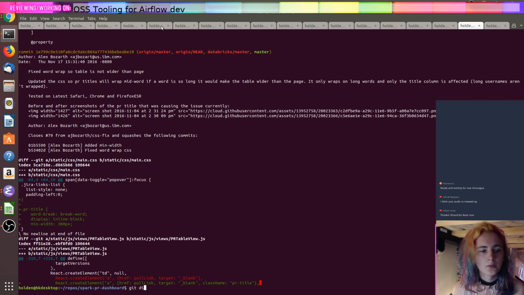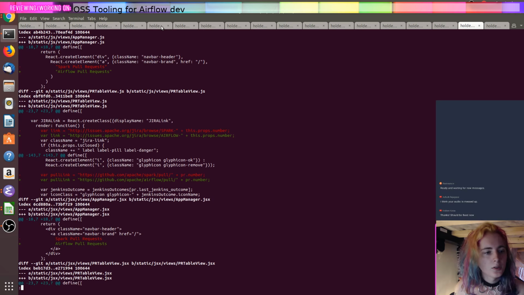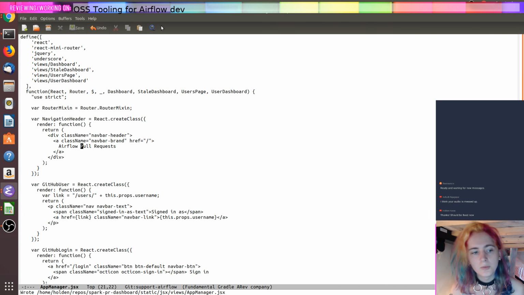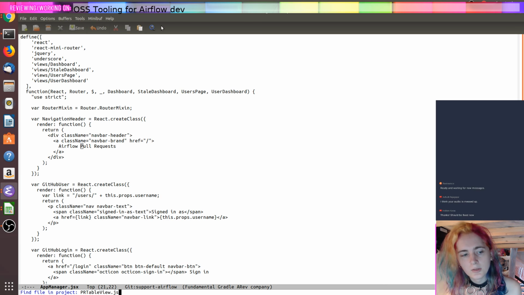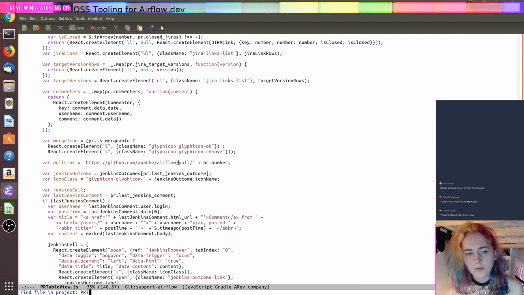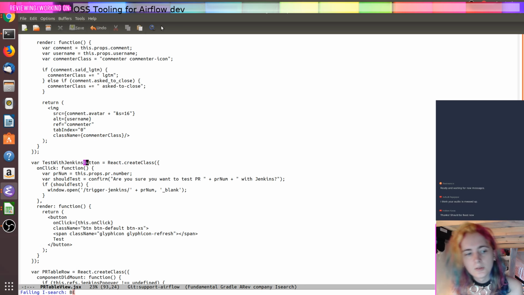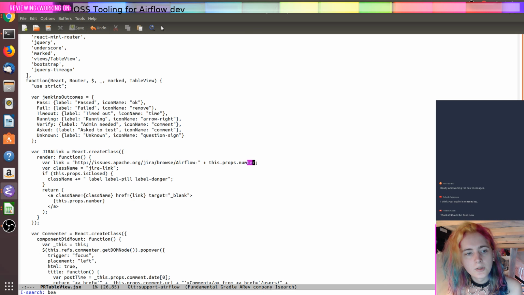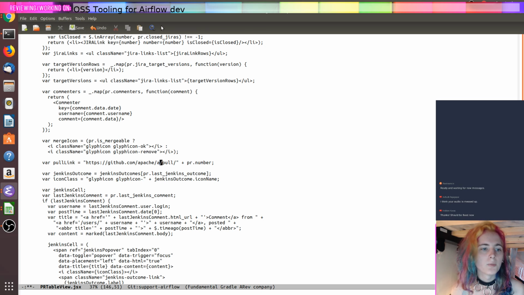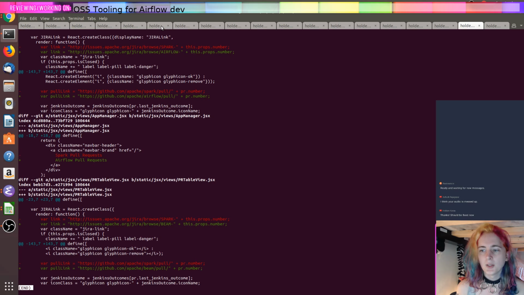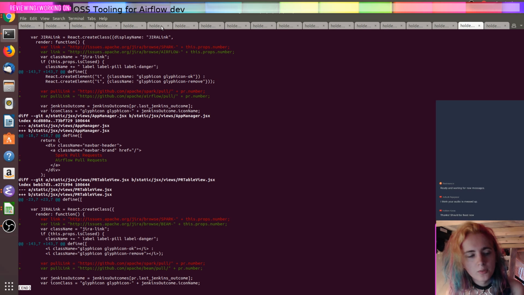Oh, sorry, no. Get diff. Okay, and then PR table view. Beam up. Airflow. Beam. Oh, probably should have just edited the JSX one, but that's fine. Okay, so that's good.